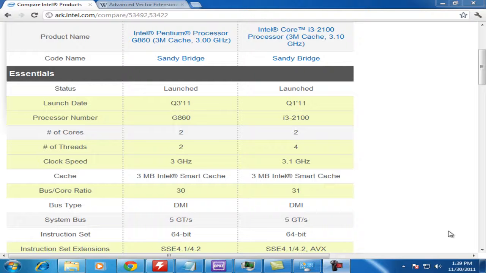Hello YouTube, this is my tech video about the comparison of the Pentium G860 processor and the Intel Core i3-2100 processor. So let's start. Both of these processors are based on Intel's Sandy Bridge architecture and it's already launched, so it's already available in the market today.